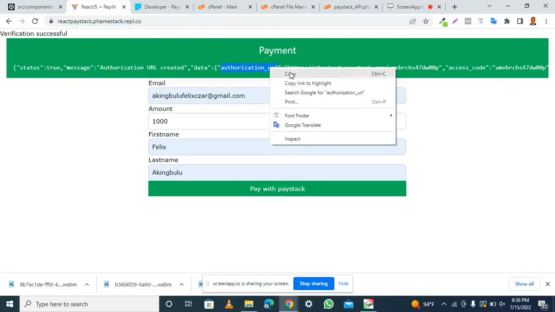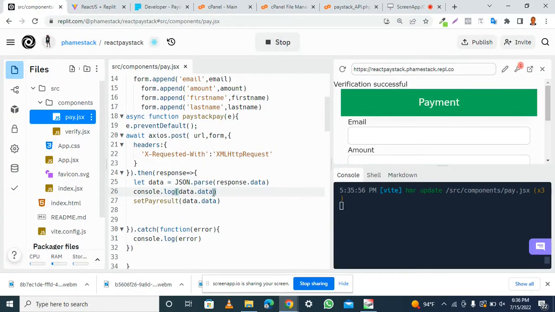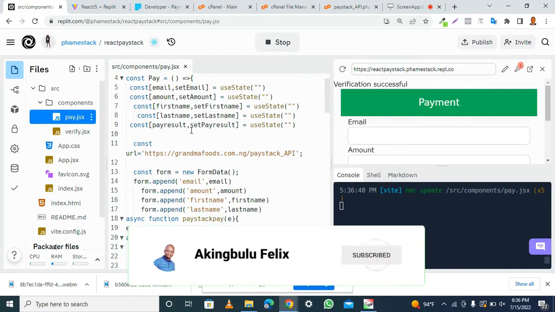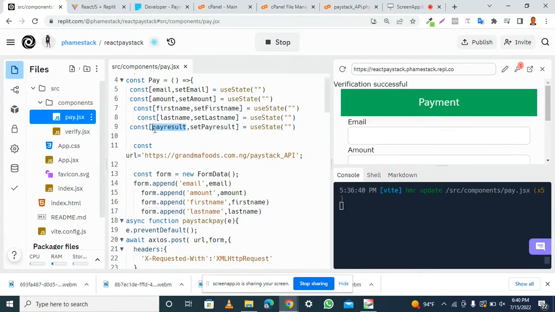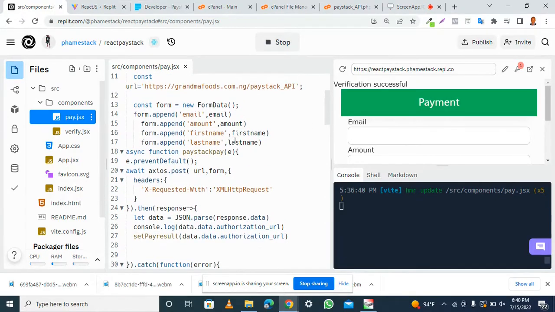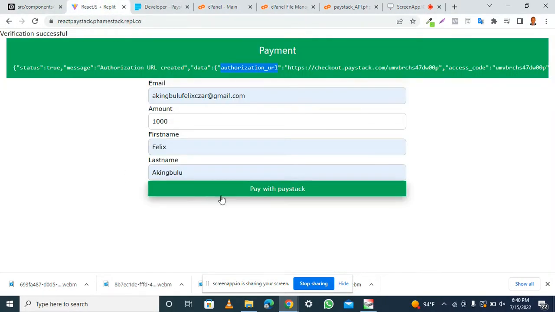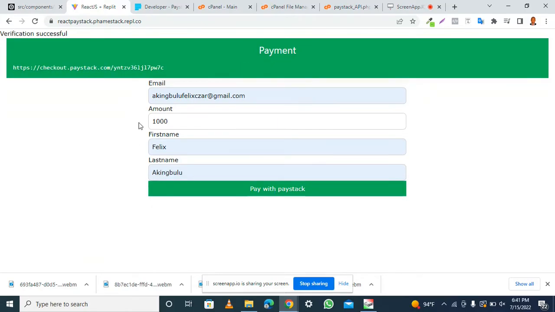So we copy this and have it here, data.data.authorization_url. So here now the pay result, as a state variable, will be updated. Actually, we don't need this much, but just to show something. So let's go back to our browser and try to click on this button again. As you can see, we have successfully gotten what we are looking for. This is the URL we want to get, and we have successfully achieved that.